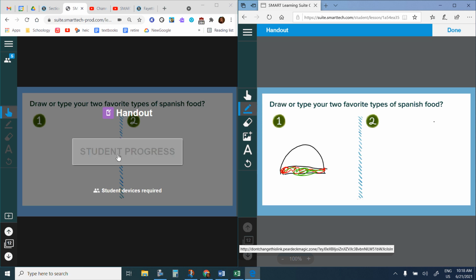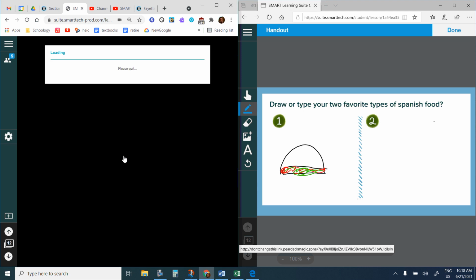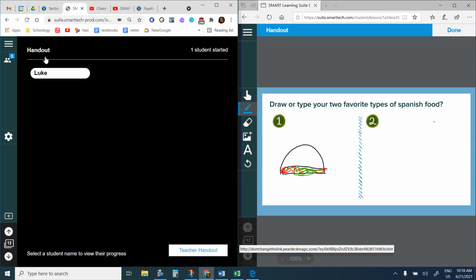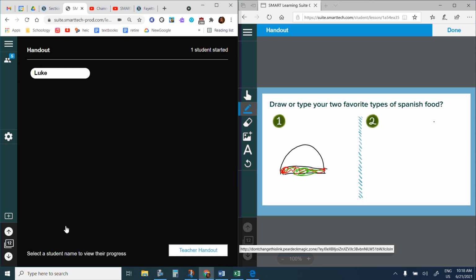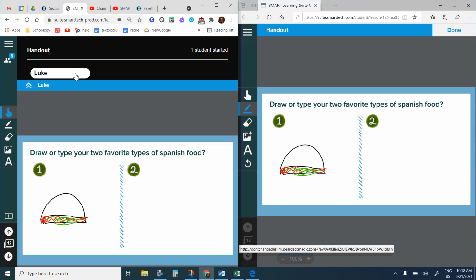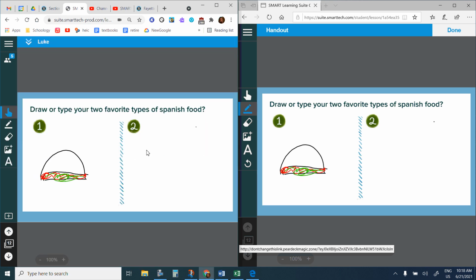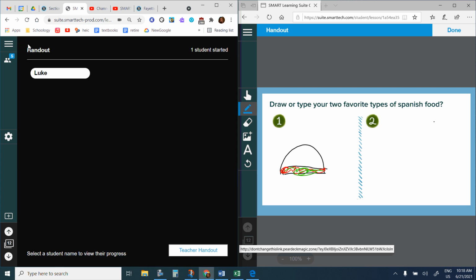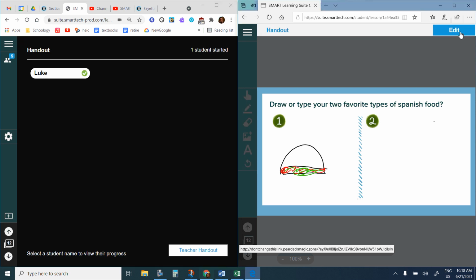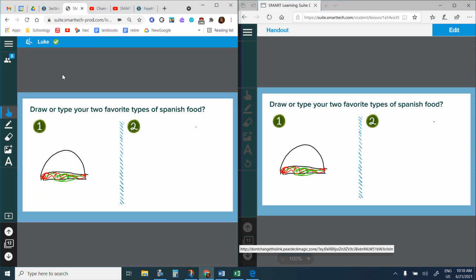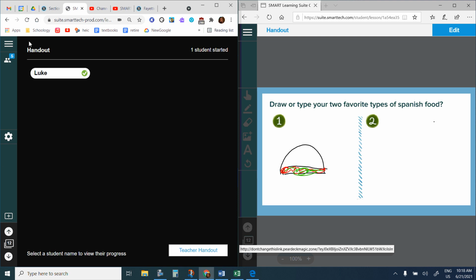Now, as a teacher, I can click on the student progress, and I would see a listing of all of my active students in the class. When I want to look at their work, I can just click on their work, and I can see it in real time how they're doing. When the student clicks Done, it will give a check mark next to their name, so I know that they're finished and they've completed this. But I can check their work either in progress or when they're finished, and you'll see a list of every single one of your students who's active, and you'll be able to click on and off of each student.